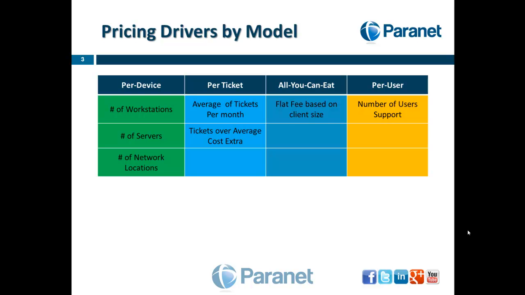There's also per ticket. So if you look at a baseline number of how many tickets your organization generates on average per month, and then if there are tickets that go over, say, 20% of that average, you're probably going to get charged substantially more per ticket over the 20%. There's all you can eat, which is just like a buffet. It's a flat fee. It's going to be assessed approximately on the size of your environment by your provider. And then the fourth option, per user, is you just look at the number of users that you have, and they'll be priced into that amount per month.